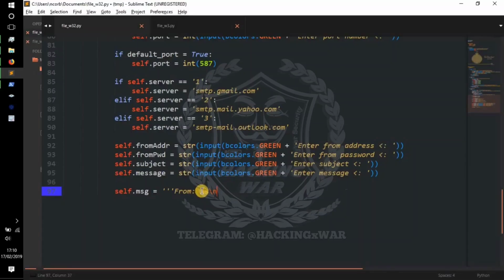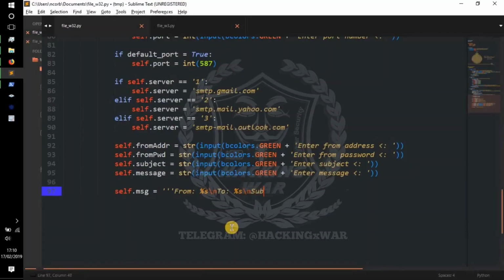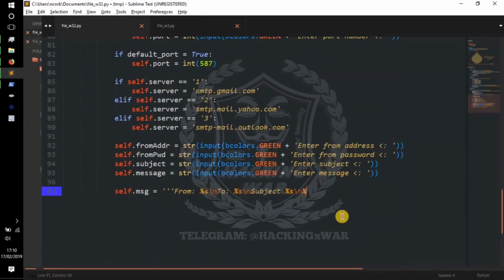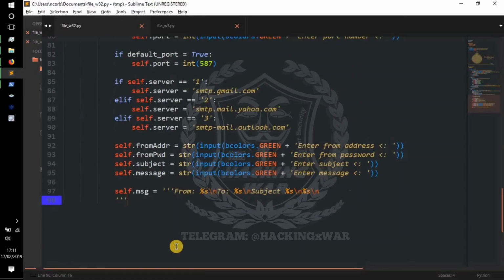So from 2 dots space, and then %s, which is going to be the value here, and then a new line character. Then we can do capital T 2 space %s/n, and then capital S subject space %s/n. So we've got from, to, subject, and then for the message, it doesn't need anything, we just need to do %s/n, and then enter, and then finish it off with 3 quotes.